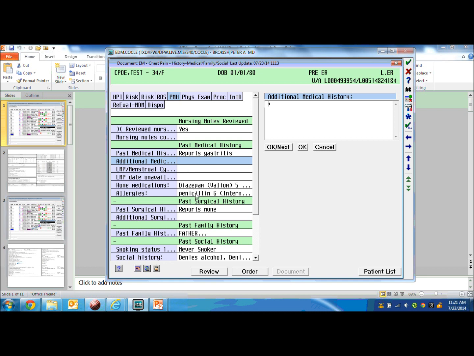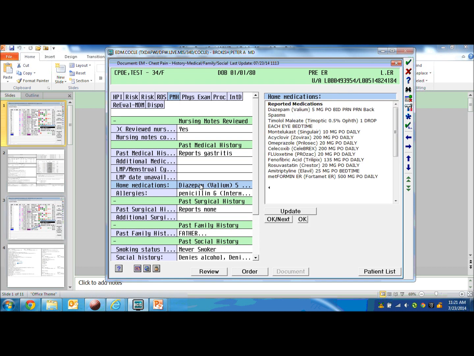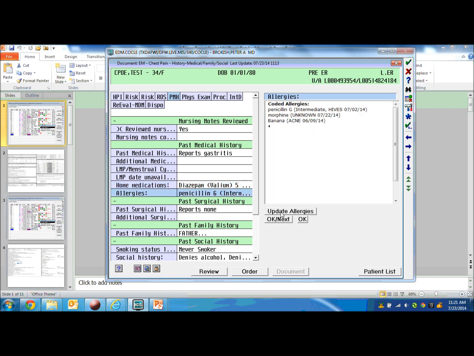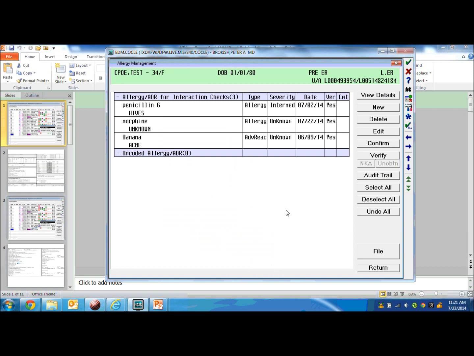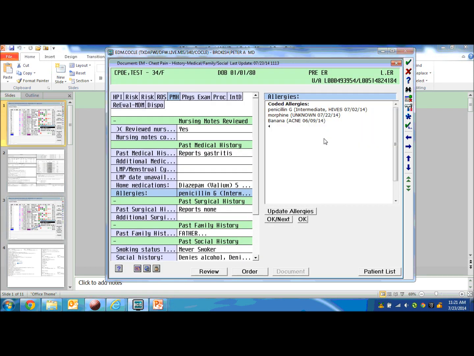Home medications and allergies will show up here, and you can review them. You can also click update to add in anything. The nurses will input this for the most part at the initial assessment and evaluation. But if you do need to change anything, or edit or update allergies, you would just type in a new one or delete one of them or edit one of them and file to get it back into there. And this will update in everybody's chart.